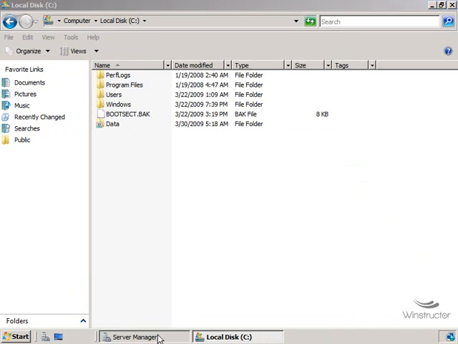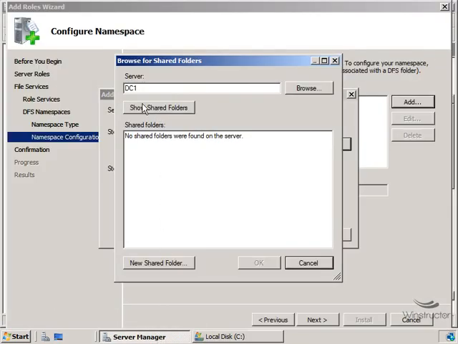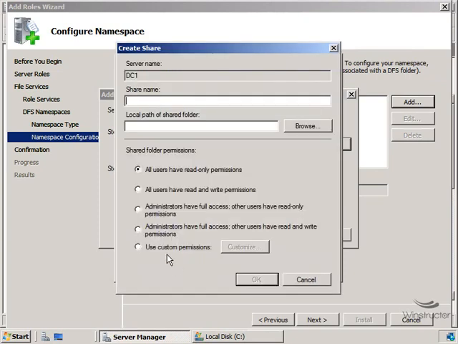So let's go back to Server Manager, and if we click on Show Shared Folders, you can now see the data share there. Of course, the other way of creating a share is to select the New Shared Folder button at the bottom here, and we'll need to provide a couple of things here. First of all, a name for the share, and the path to a folder that you want to share, and finally the permissions.